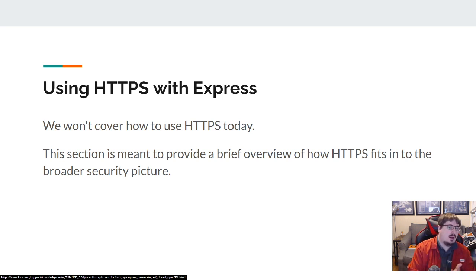We're not going to cover how to use HTTPS with Express today. I wanted to give you an overview of where it fits into our broader scope, because as I mentioned previously, if you don't have HTTPS, then you don't really have any security. It's that foundation layer that if you don't add it in, then nothing else really matters.